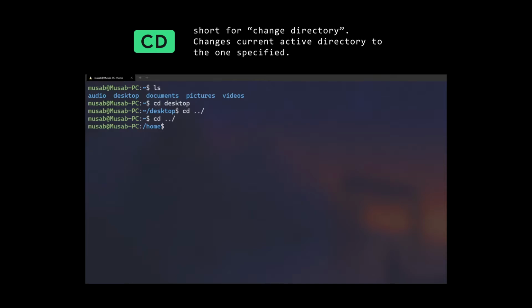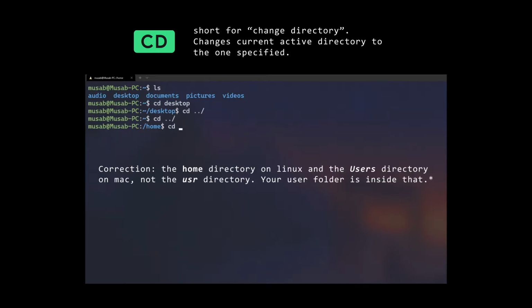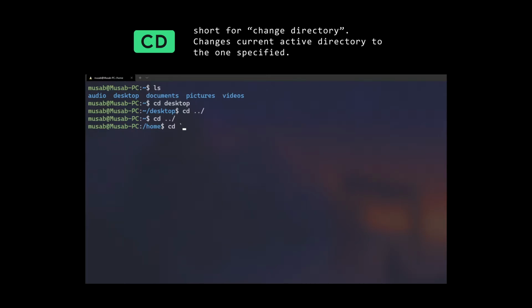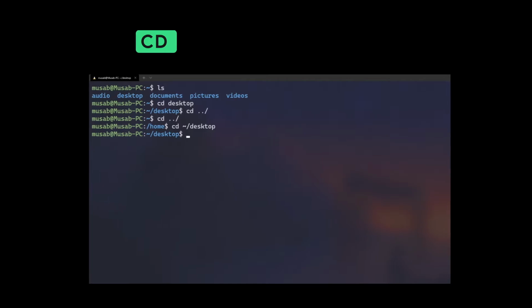If I go back again, I'm now in the users directory in Windows or the user USR directory in Mac and Linux. We can also chain directories together. So instead of having to go back into the my user folder and then going to desktop, I can just type my user or the tilde symbol /desktop, which will take me directly to the desktop directory.